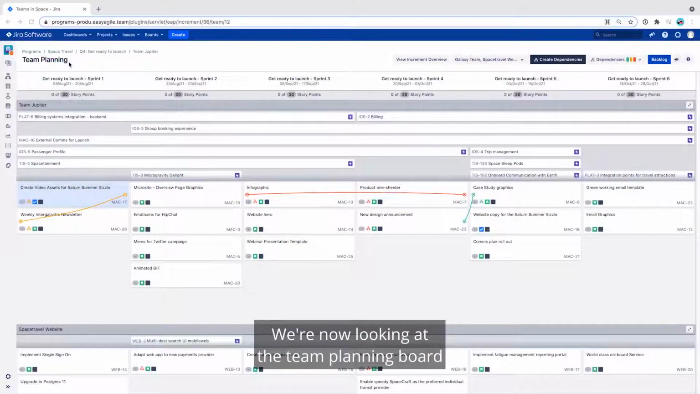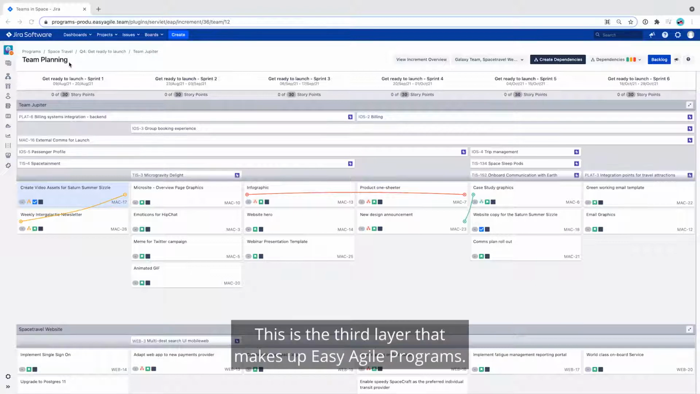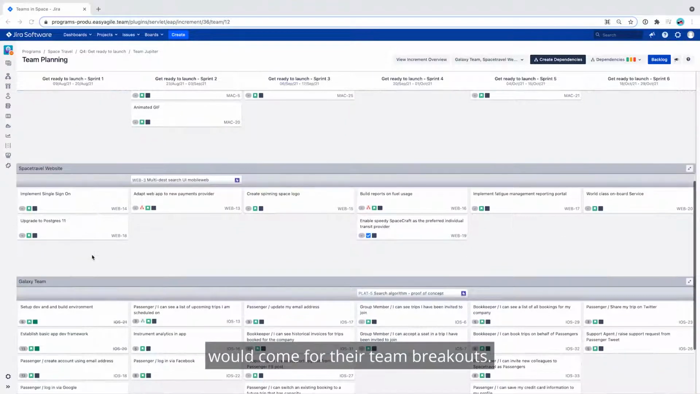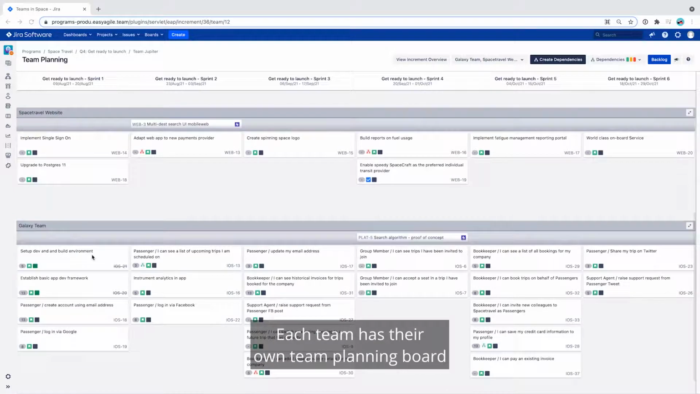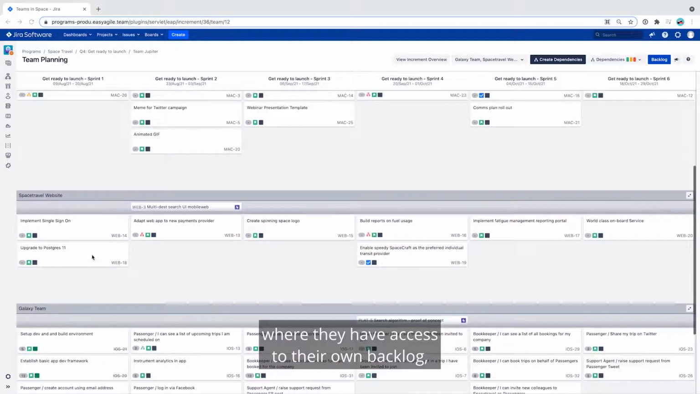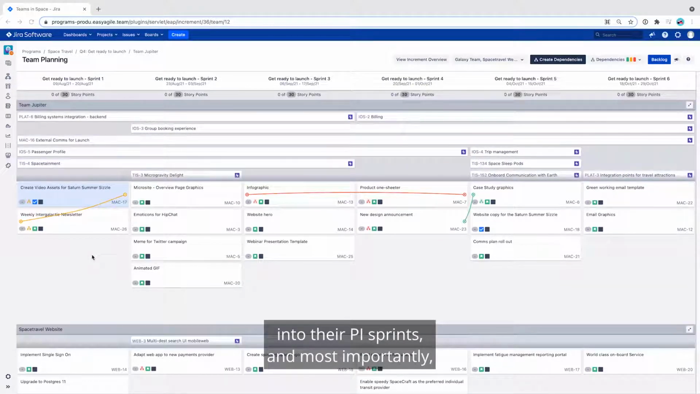We're now looking at the team planning board for the Space Travel program. This is the third layer that makes up Easy Agile Programs. This is where each team in a program would come for their team breakouts. Each team has their own team planning board where they have access to their own backlog, can create and schedule existing issues into their PI sprints, and most importantly, where teams can come to create dependencies.